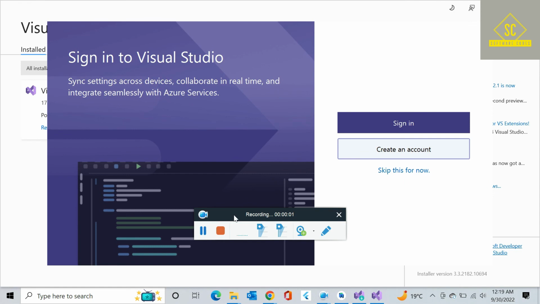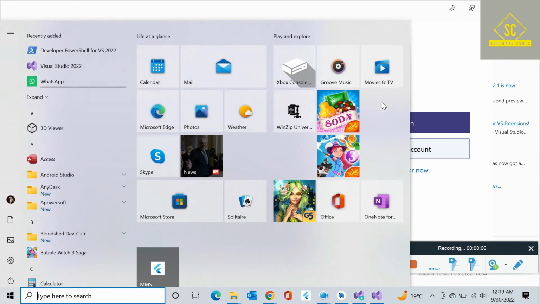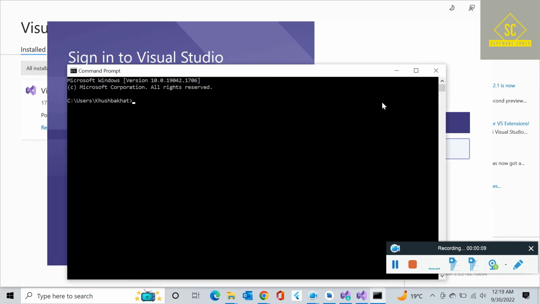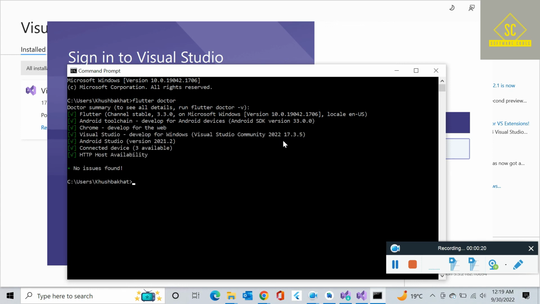So this has been installed, and now we are gonna check that is there any issue or not. So we will run the Flutter doctor command, and no, there is no issue. Our Android Studio setup and Flutter installation has been done. This was our second lecture about the installation and setup configuration.